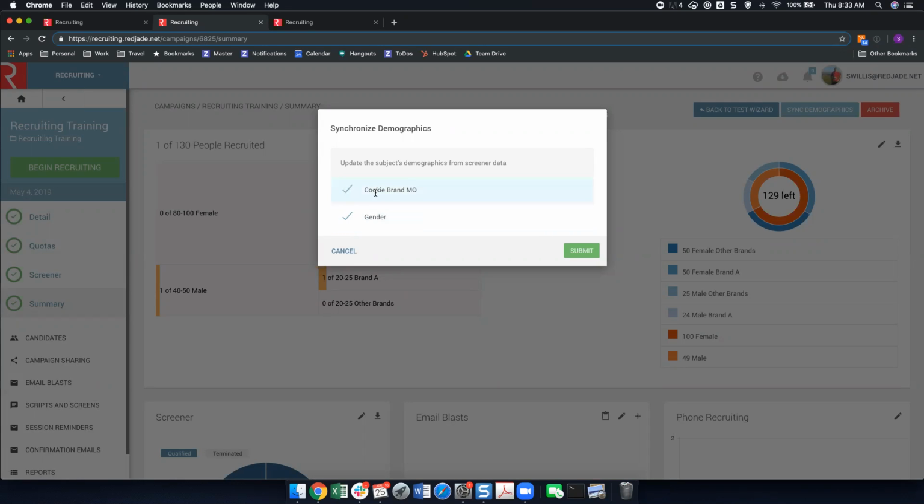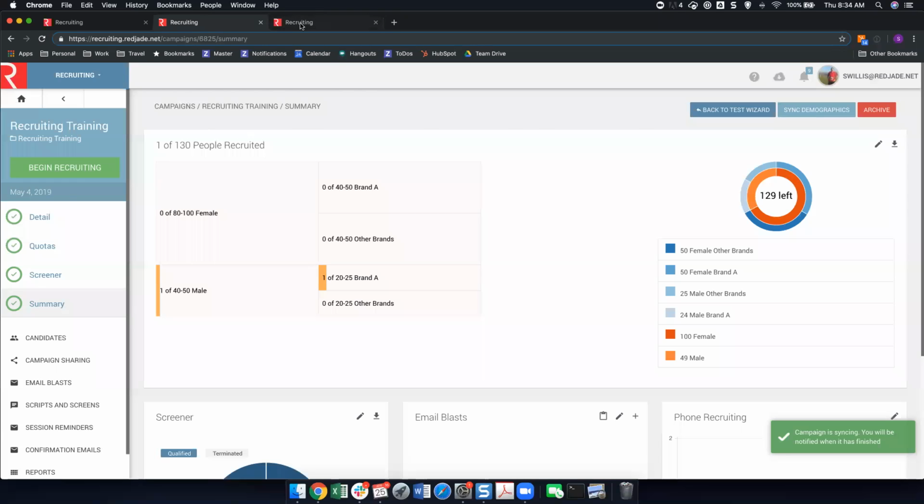Now you'll see I can make cookie brand most often, which was a test level demographic, a global demographic by creating a new category with this information, and I can update gender if I want to. You can decide what demographics to update.